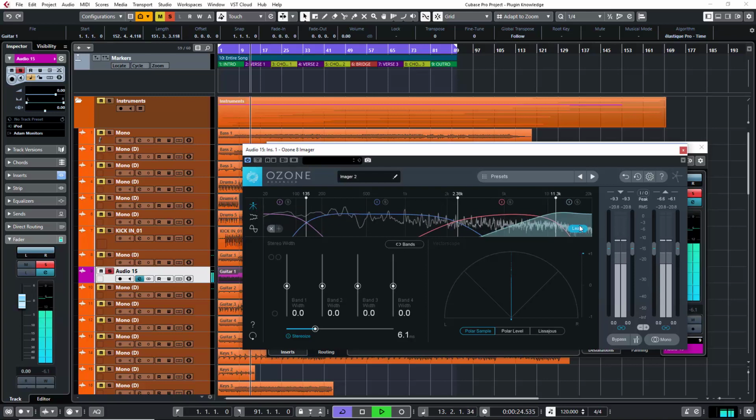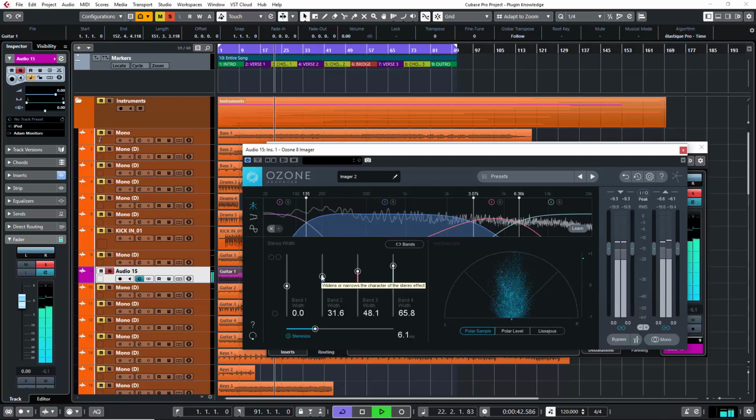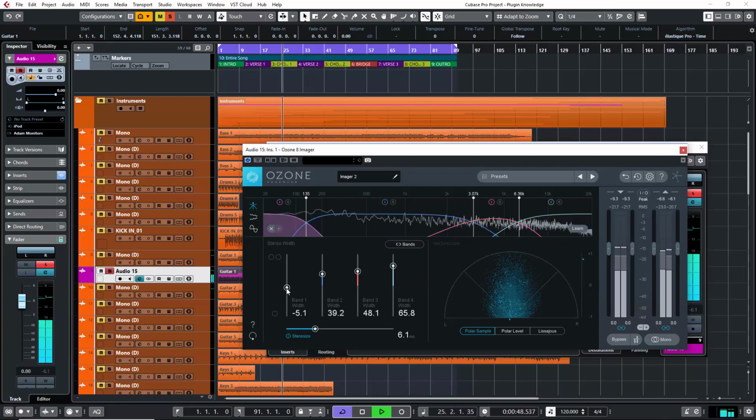So first off, let's just do a bit of a learn. Okay. Now I might want to widen some top end. We might want to keep the bass quite narrow.